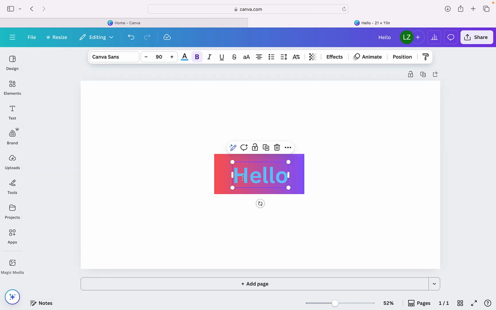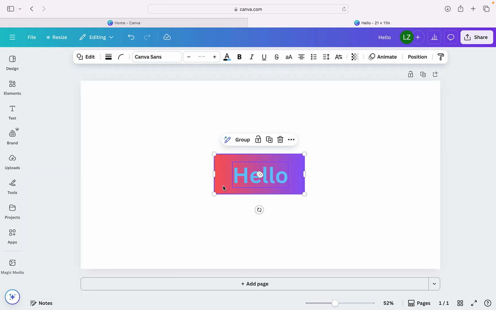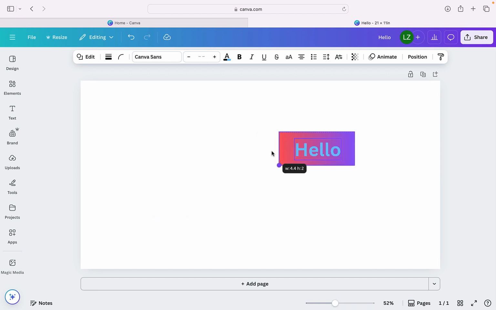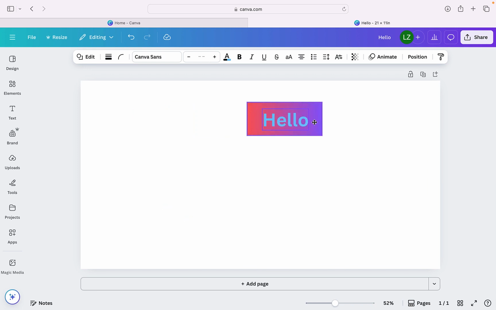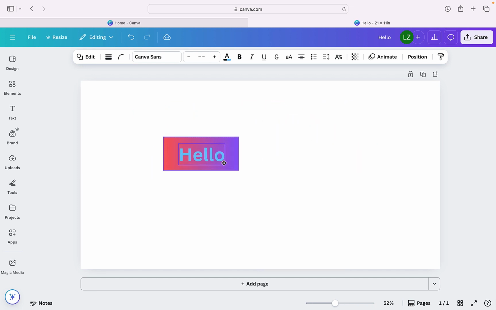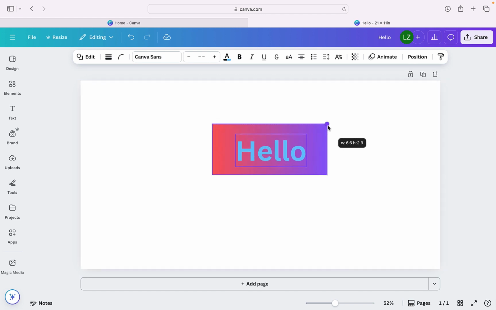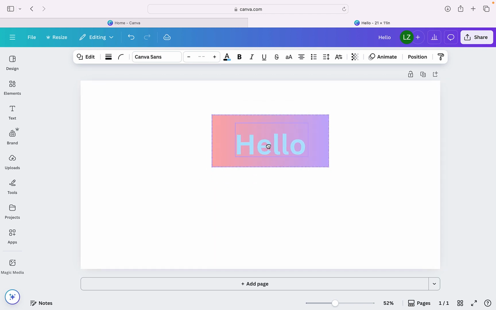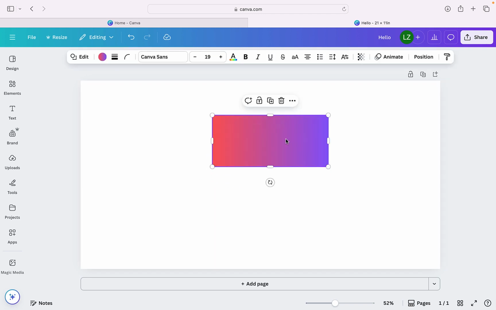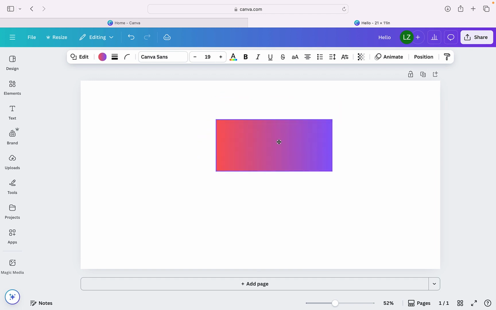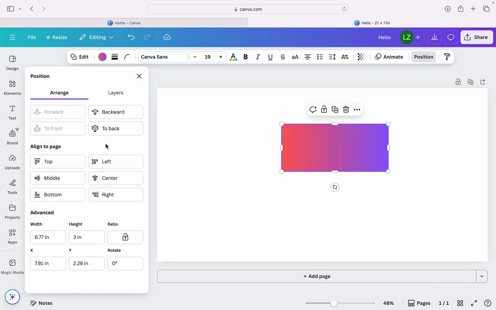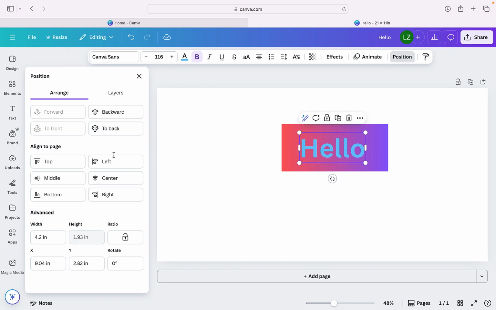If you select the text and hold the shift key and also select the outer background box, this will allow you to resize the text box, and also you can move it around to change the position of it on your design. So that's a really great way of being able to edit the design. If the position of it changes, then simply go up to position and you can move it to the back. So we can move the text to the front, we can move the text box to the back. You've got all the options there.